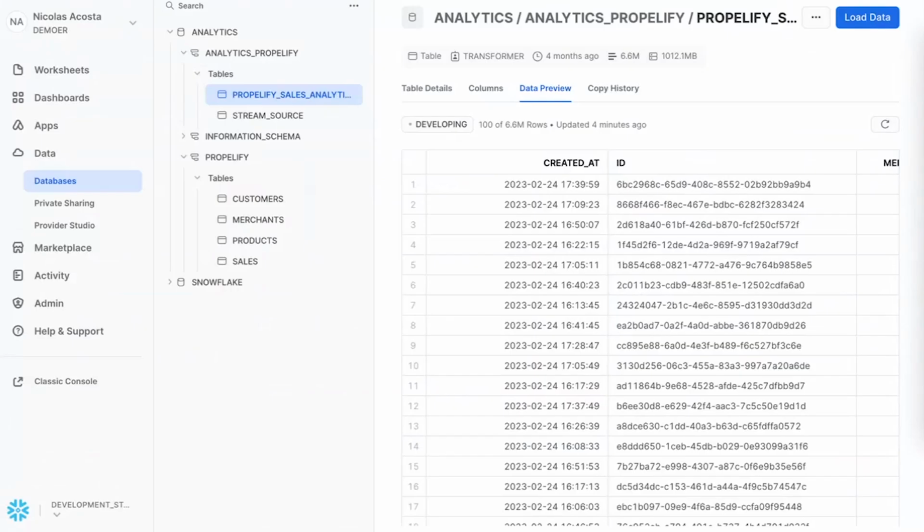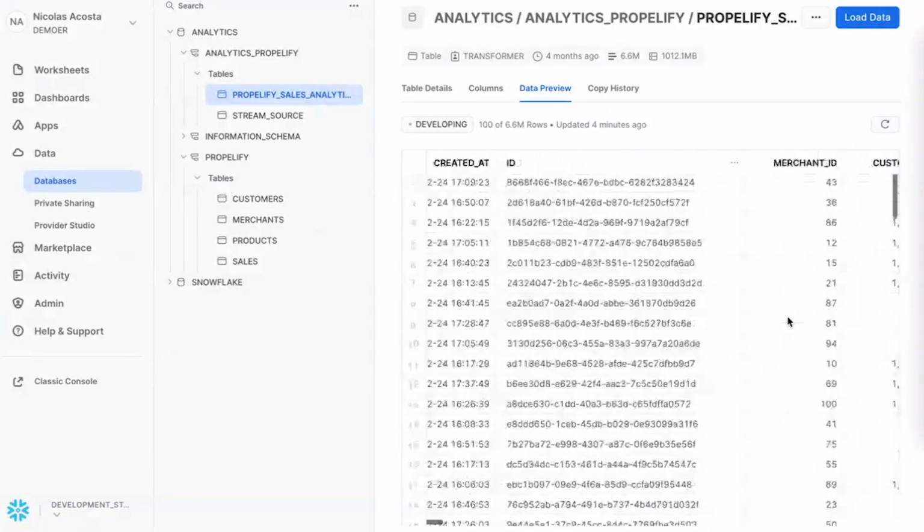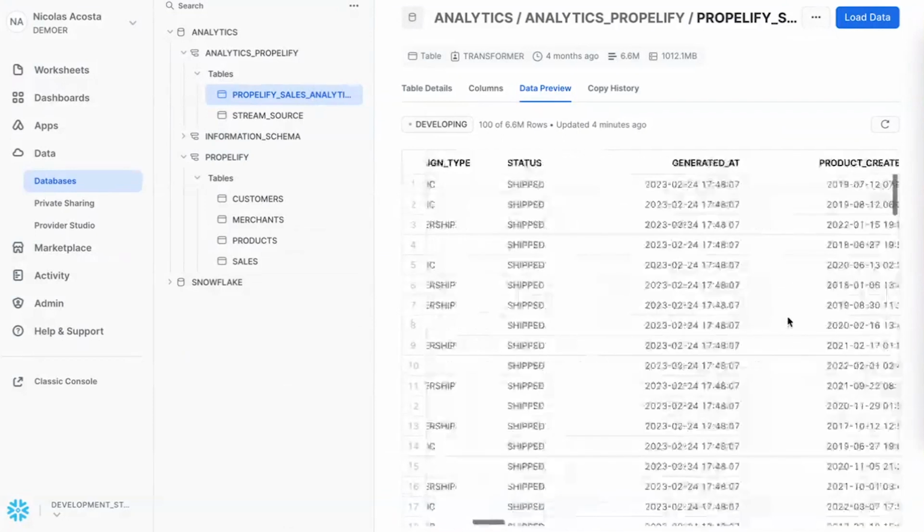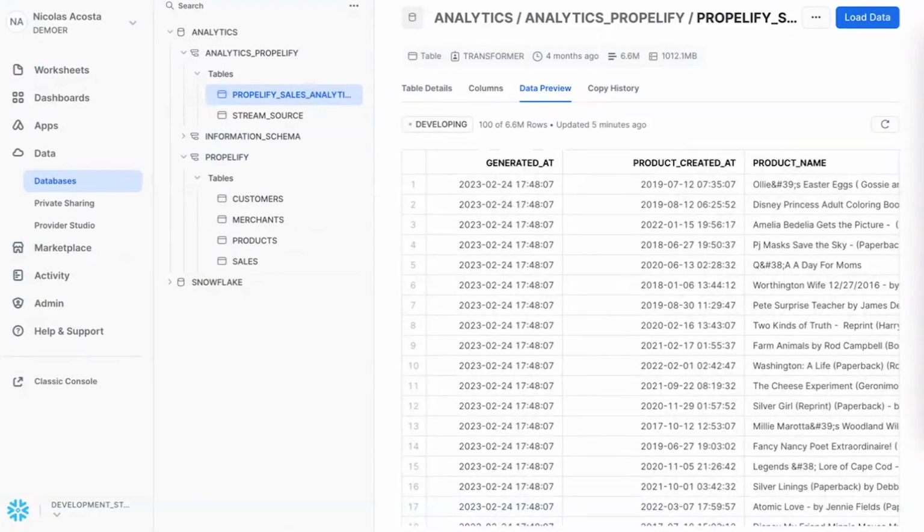The data is here. The data is in Snowflake, right? So you see our tables that are landing here in their relational state, the raw tables. We do a transformation to create this Propelify sales analytics. We do all the transformations in Snowflake. And this creates this wide table that is perfect for analytical use cases. And what we're going to do with Propel is that we're going to operationalize this table, put an API on top, and integrate it with our app in just a couple of minutes.